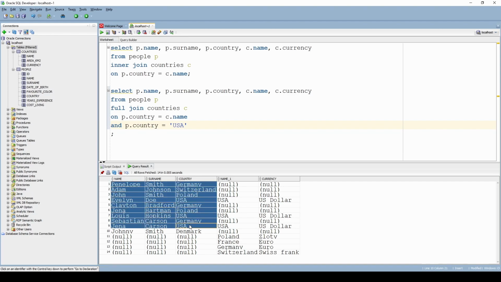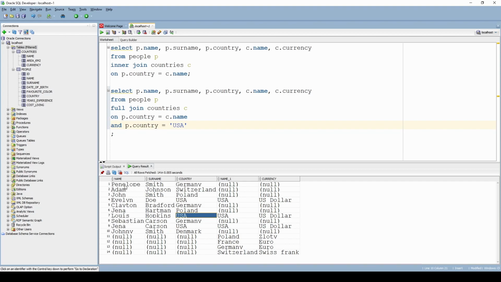So we still have here the names and all the surnames of people, so basically all the people. And here we still have all the countries that were returned, but here we have many null values because only the ones where country is USA actually matched.